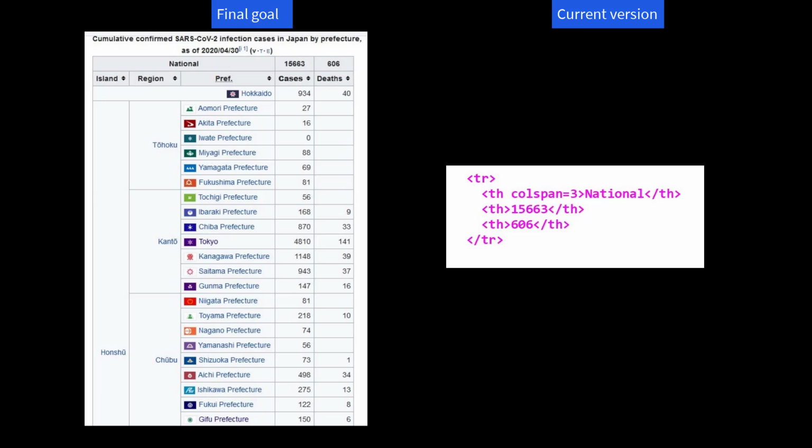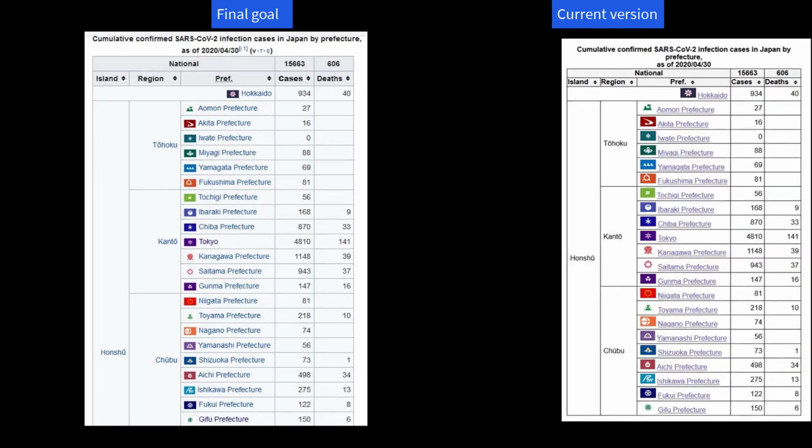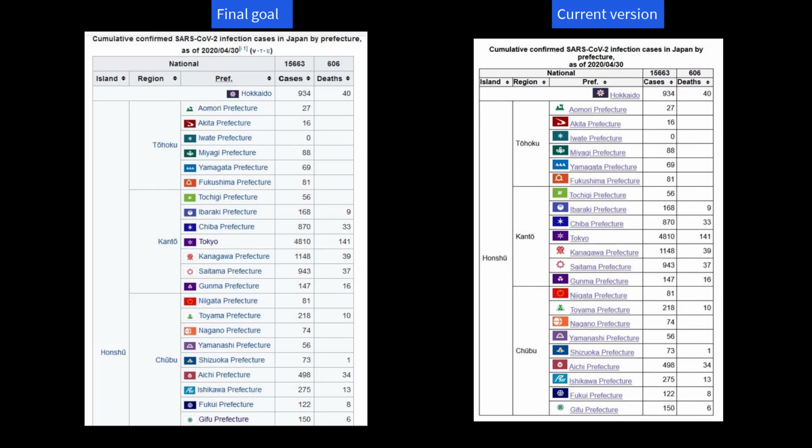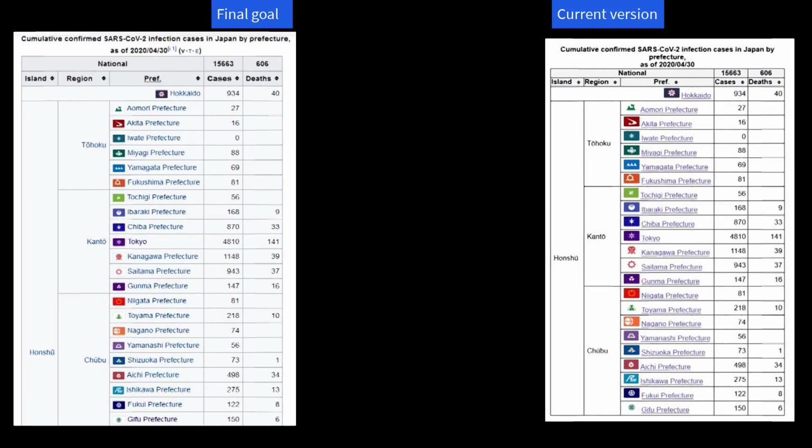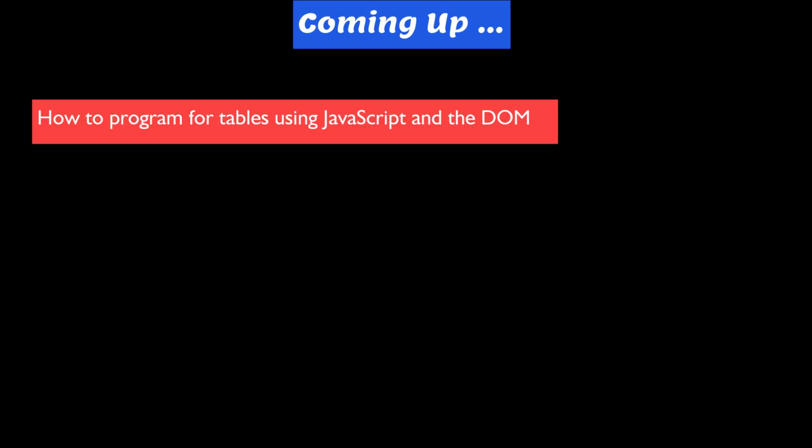And that's all. We now have this, which is what we're trying to get to. So I hope this demonstration gives you ideas on how to construct complex tables. Coming up, how to program for tables using JavaScript and the DOM. See you there.